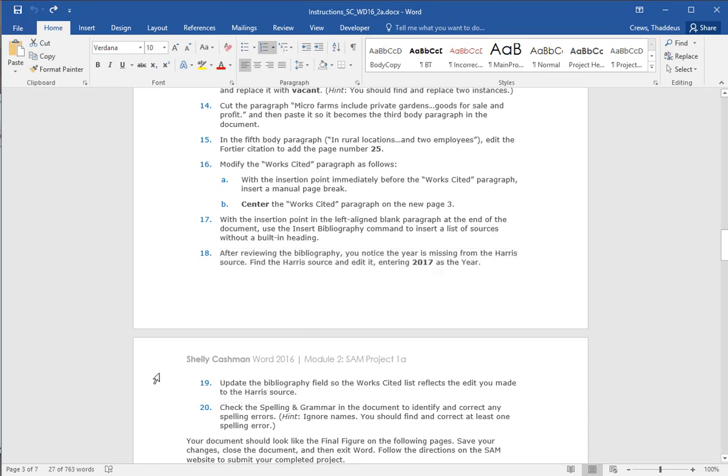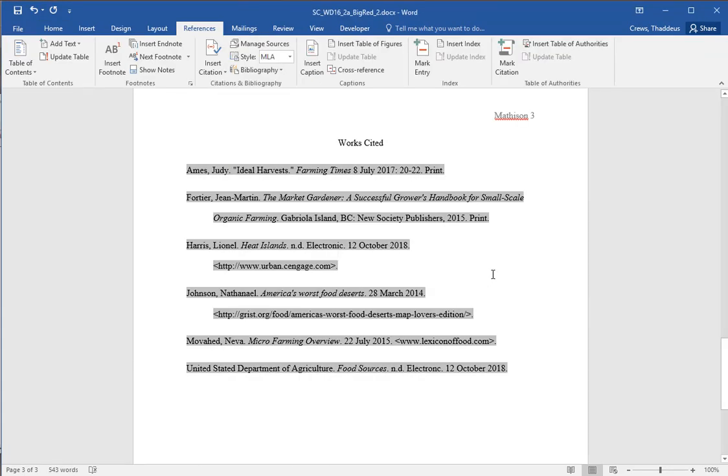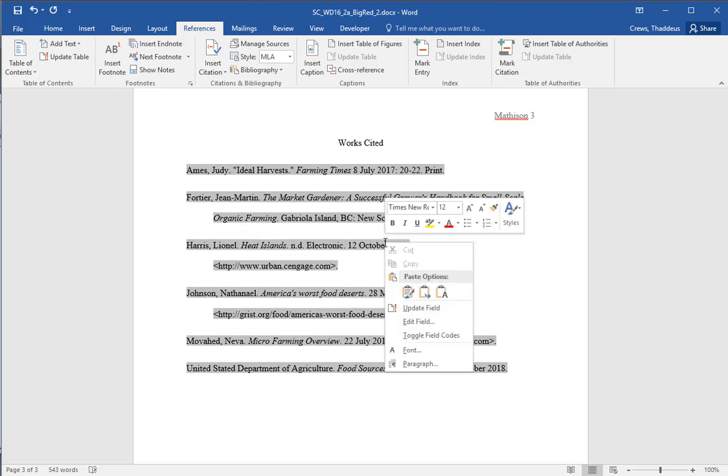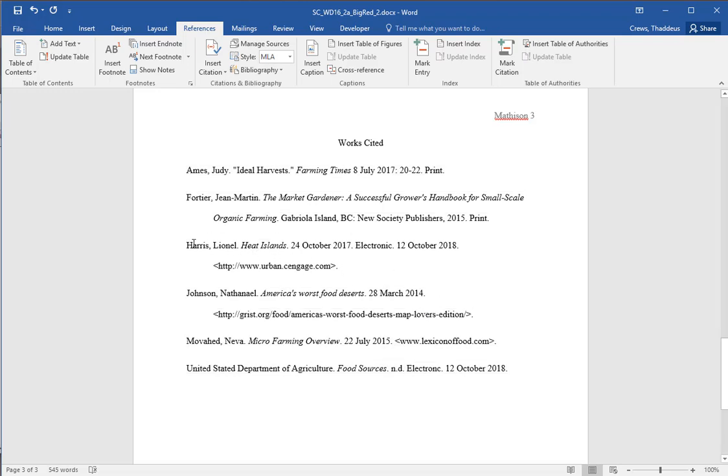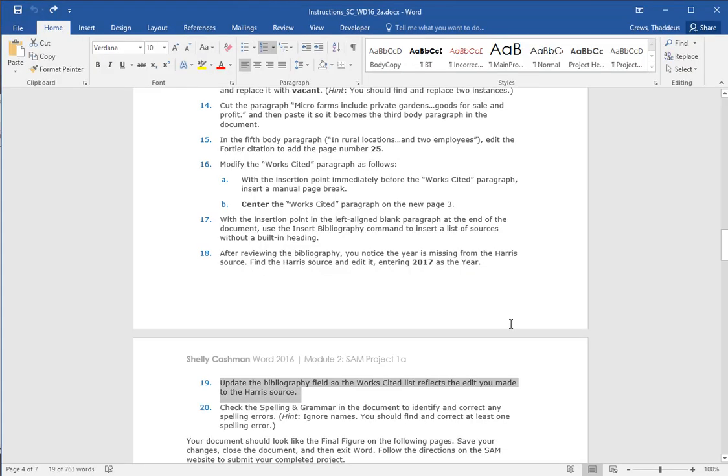Update the bibliography field so that the works cited list reflects the edit we just made. So even though we edited the sources, the bibliography didn't change. What we have to do to change that is click anywhere in the bibliography and then right click and say Update Field. And now the Harris source has both the date of the reference and the date that it was accessed.